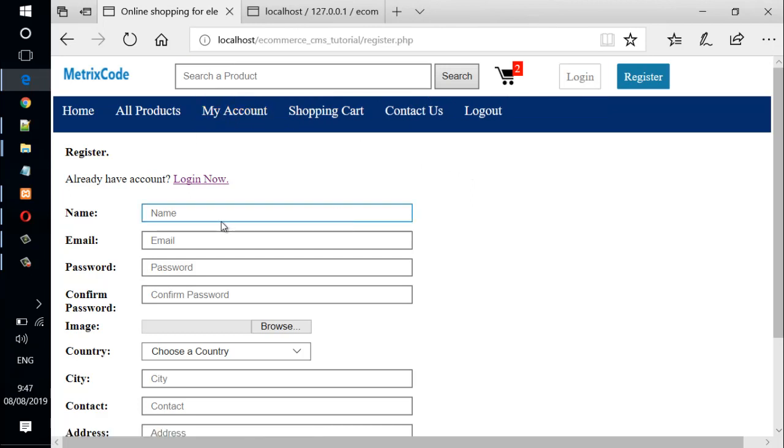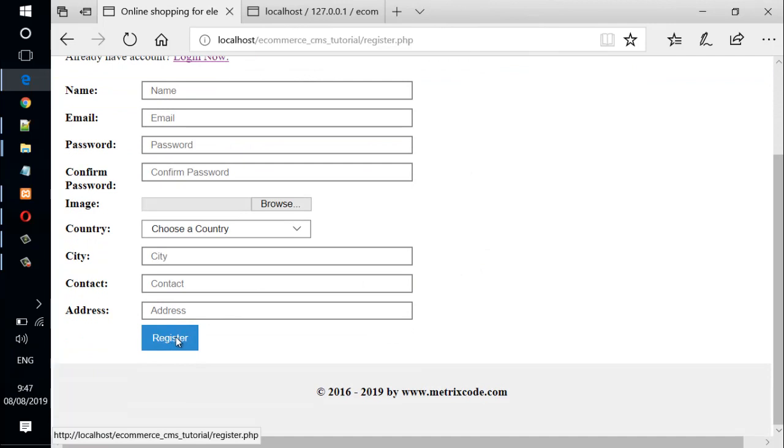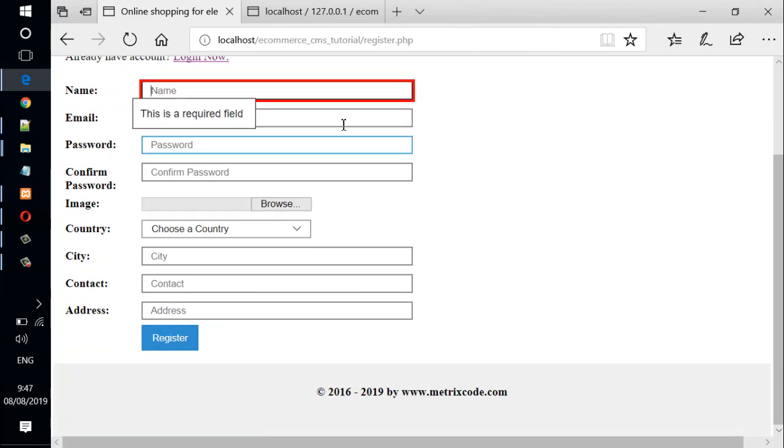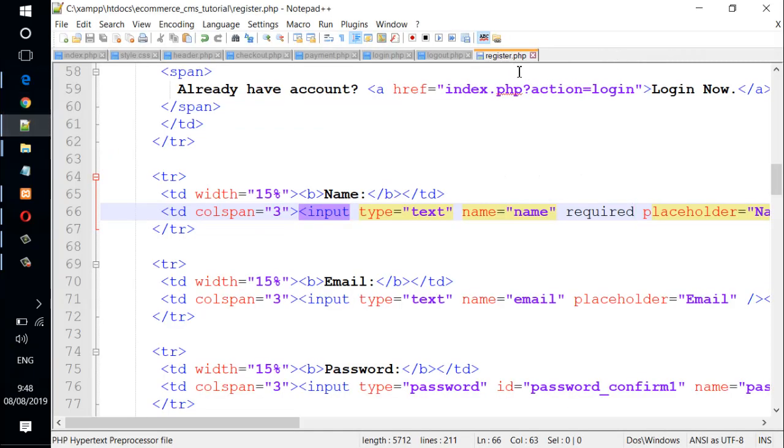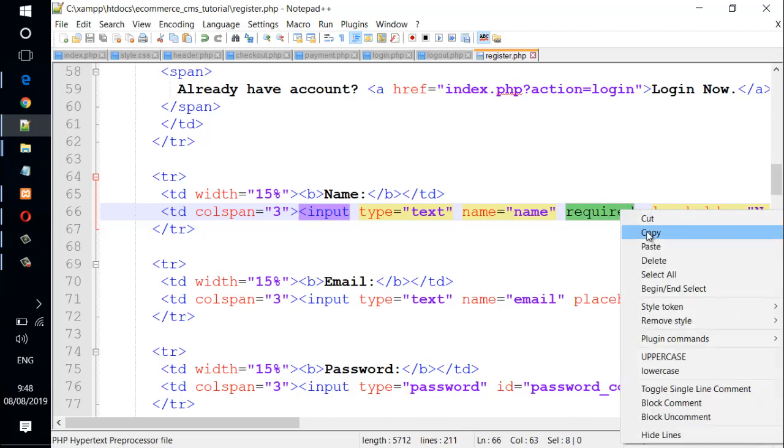Let's try by clicking on the register button here, and you see this is a required name. This is a required field here. If it's empty, the text saying this is a required field will be displayed here.